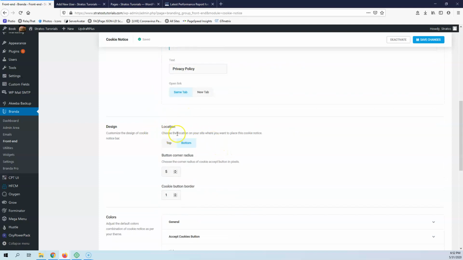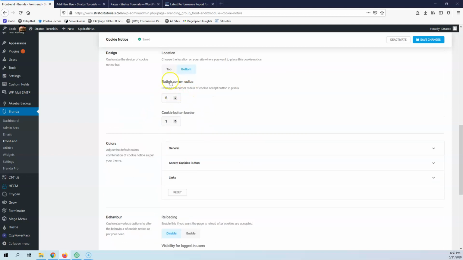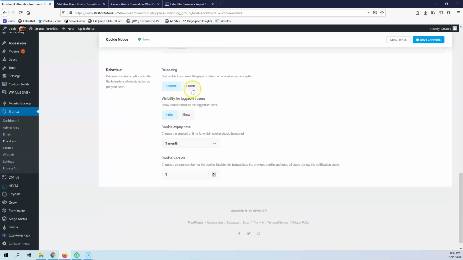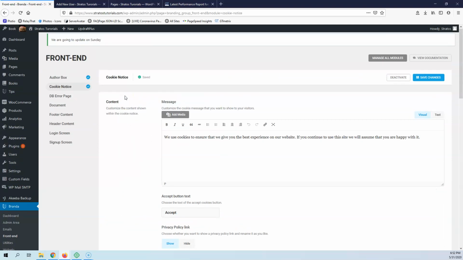We have where it will be displayed, bottom or top, and the corner radius and the cookies button border, the colors that you can change, the behavior, so when it will be visible and for how long, and if someone closes it, it will not display for a month. So it can replace another plugin here for this.